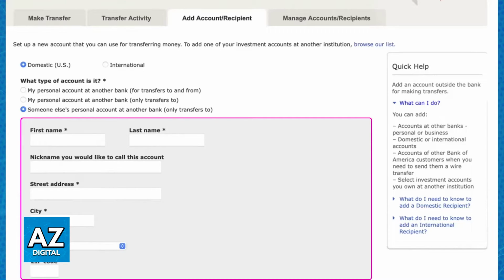So you will be able to choose between domestic or international, select international if needed, and then include all of the details. I won't be able to show you this process in full because it contains a lot of personal information, but you will have to include the contact information such as the first name, last name, street address, city, zip code, and so on, and eventually details like the IBAN number.